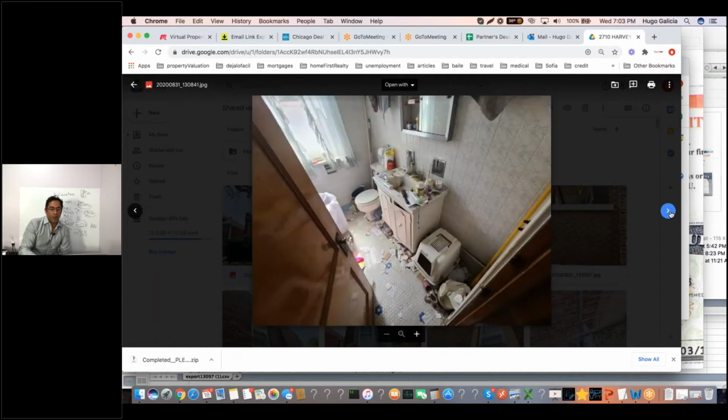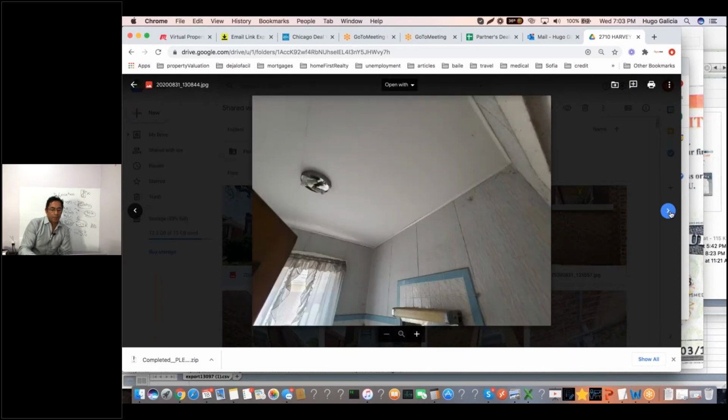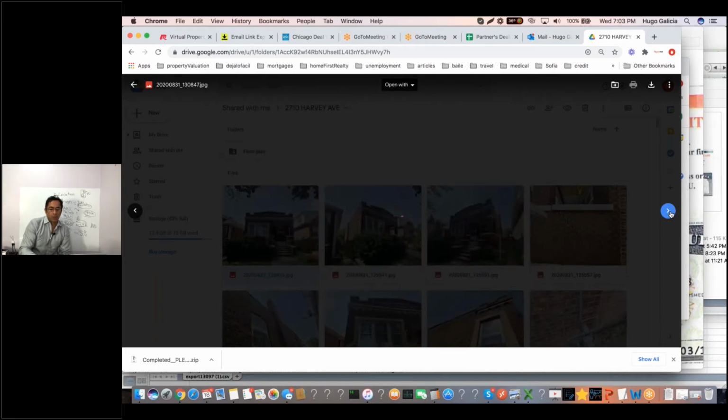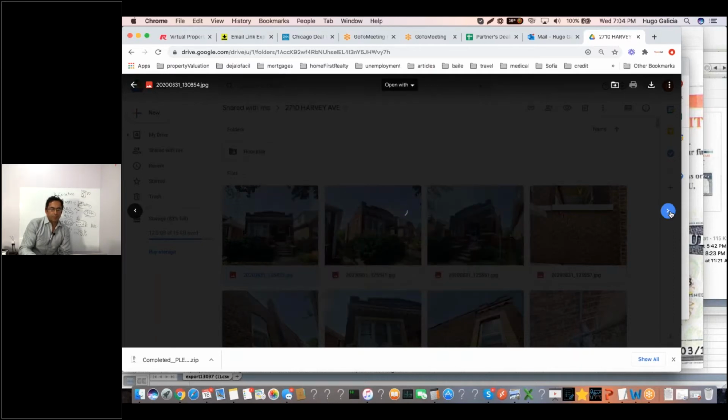Okay, so this is the bathroom. Obviously, as you can see, it's going to need to be a gut rehab. Yeah, the bathroom needs to go completely. Okay, that's what I wanted to see. So the bathroom is just trashed. Absolutely. Whoa, look at that. Yeah, it's in pretty bad shape.